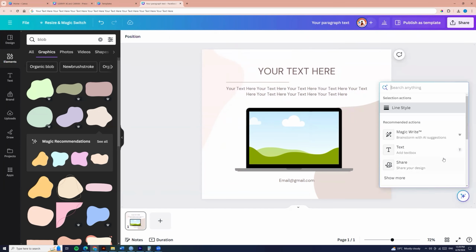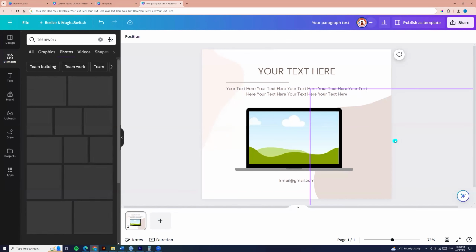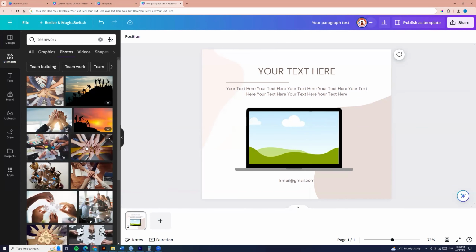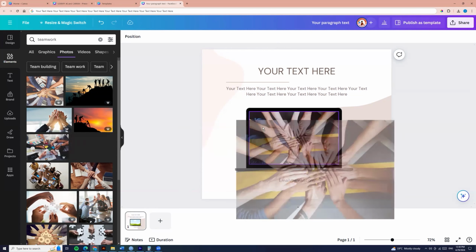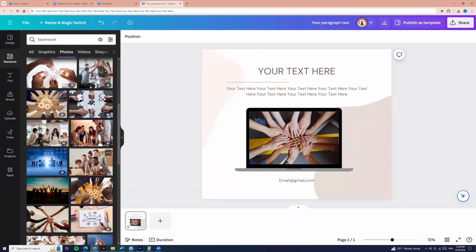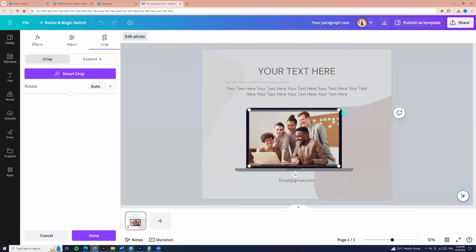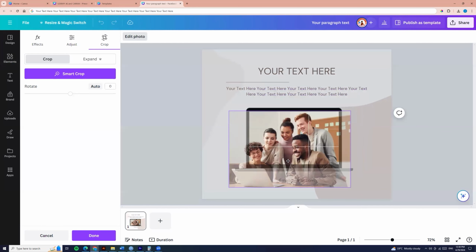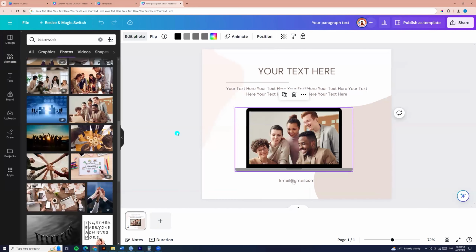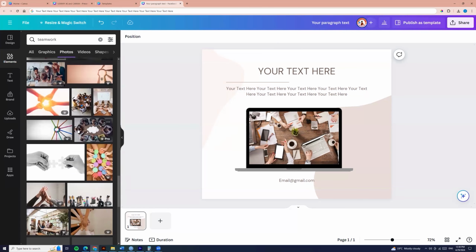Now we can search for a photo. We can go back to Magic Assistant, and I'm entering team, and I am choosing teamwork and photos. Click see all, and here we see all the photos. We can take the photo and drag it to our design. Or we can search for other photos. If we want, we can double click and we can adjust size and position, and we can click near the design. And here you go.